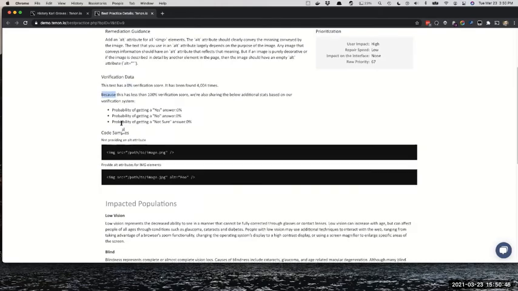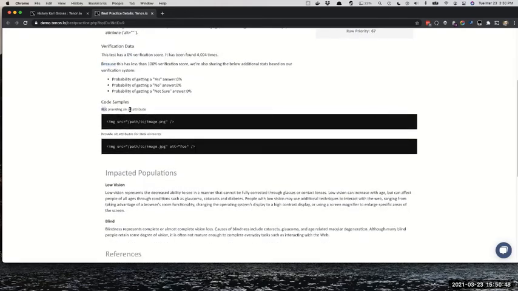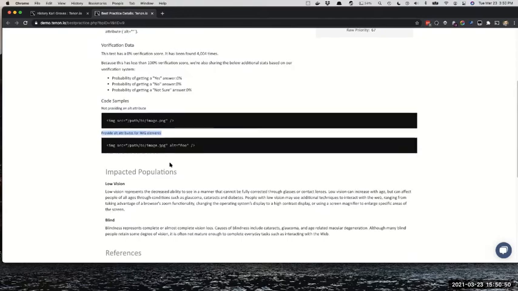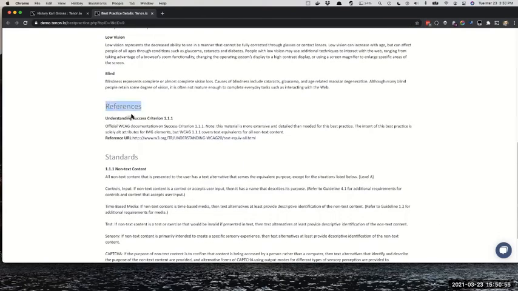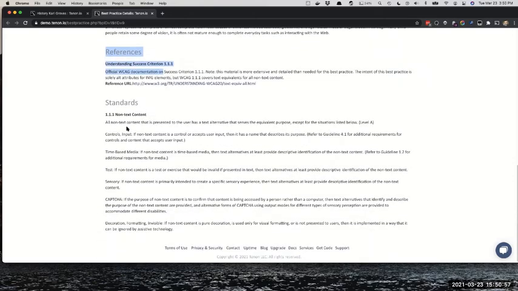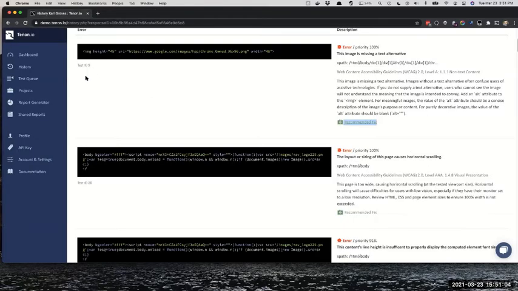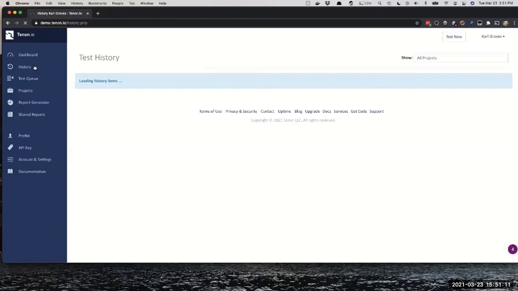Some scoring there. Code samples, this is what it looks like to fail. This is what it looks like to pass. Description of the impacted populations, reference information, and standards information. All of that is on this best practice details page. So with that, let's go over here and talk about a couple of the things that we saw. First off, again, this link to the history, as we saw before, is going to give us a list of all the pages that we had tested. So that'll take a little bit of time to load up. It'll show us all the pages that were tested.